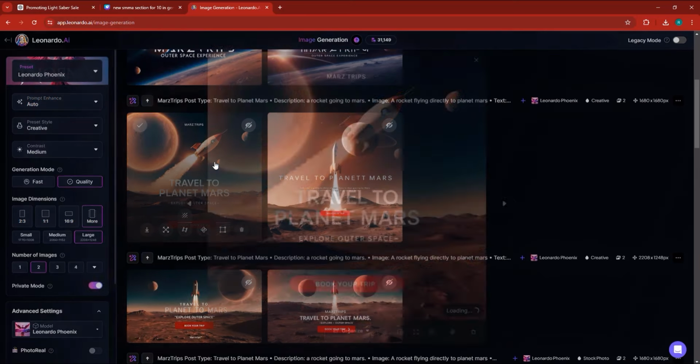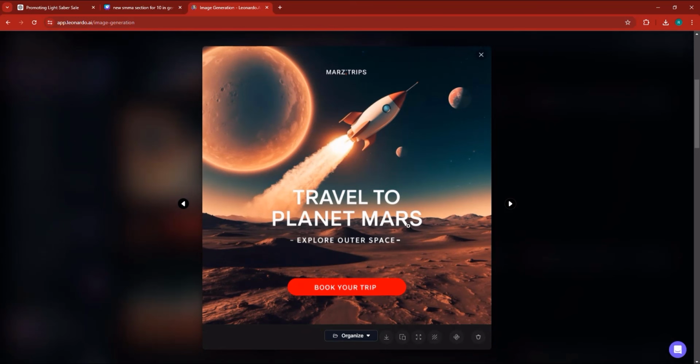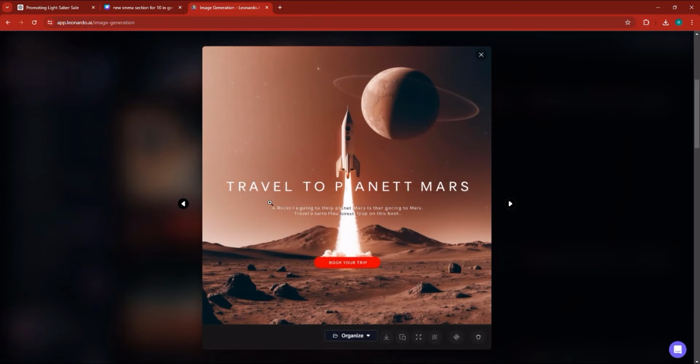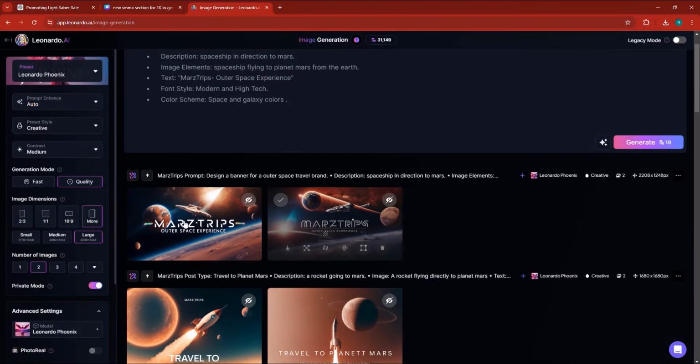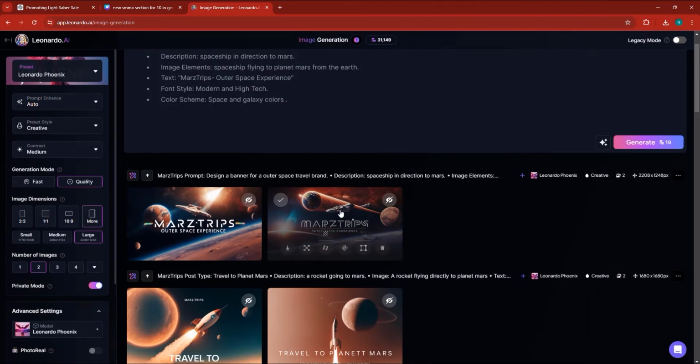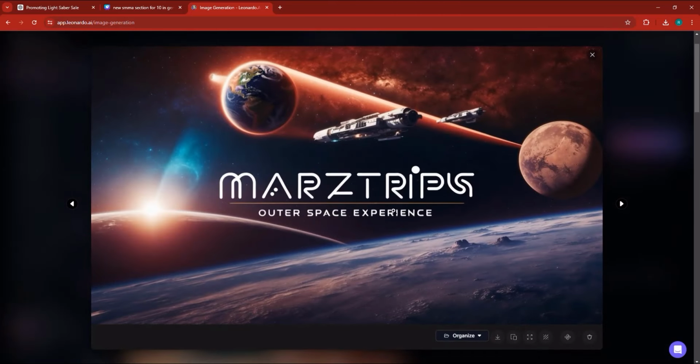And this one is a square size. Travel to planet Mars, explore outer space, book your trip. This one is good. I think it's good. And this one is not good. It has some mistakes. All right, now here is the banner, right? So if you want to use this as the banner, Mars Trips, outer space experience, looks amazing. And we have another one, Mars Trips Outer Space Experience, which also does look amazing.